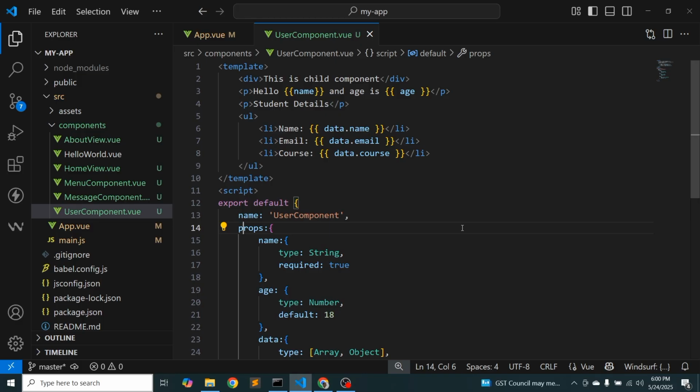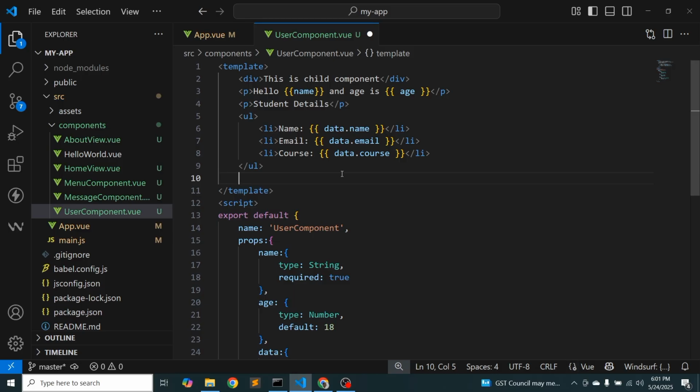Now how it actually works: from the user component the emit will trigger an event that the parent can listen to, and send data from child to parent component. So let's create something. Suppose I create one button. When you click on the button, I will get a response from the child component, or sorry, from the parent component.